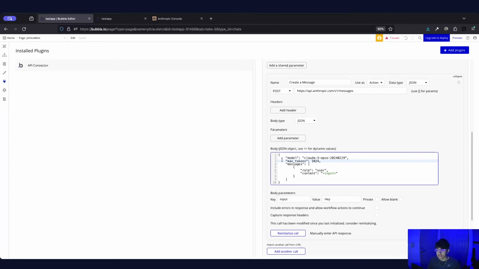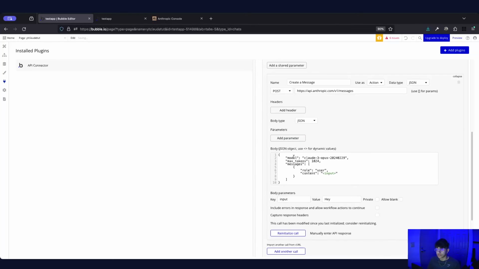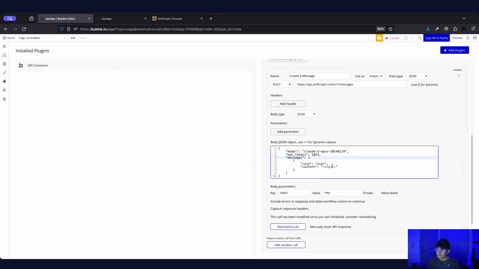And what this basically is doing is just sending it within a JSON body to Claude rather than through Bubble's built-in parameters, just because this works more efficiently and is a little easier to visualize. And then this field here just means dynamic. So body parameters is where the input for the user would go in.